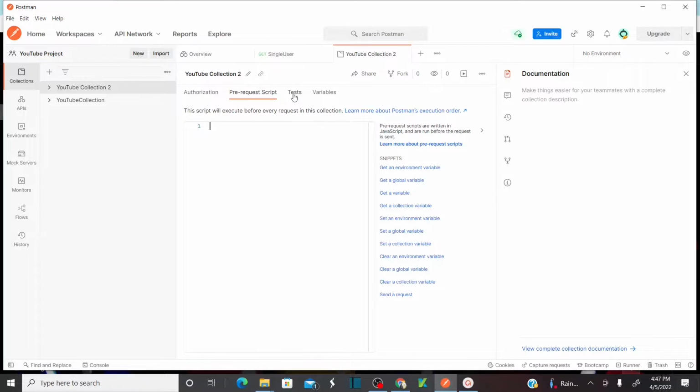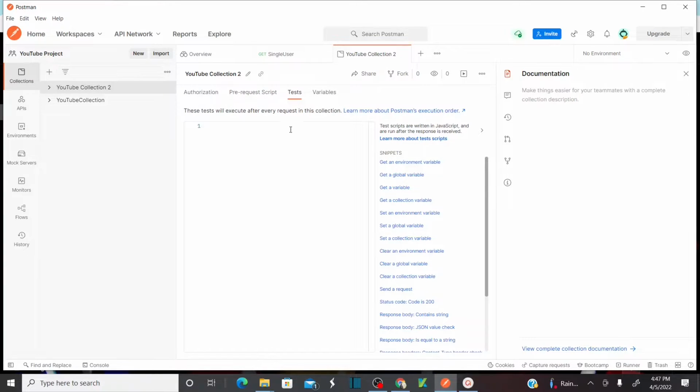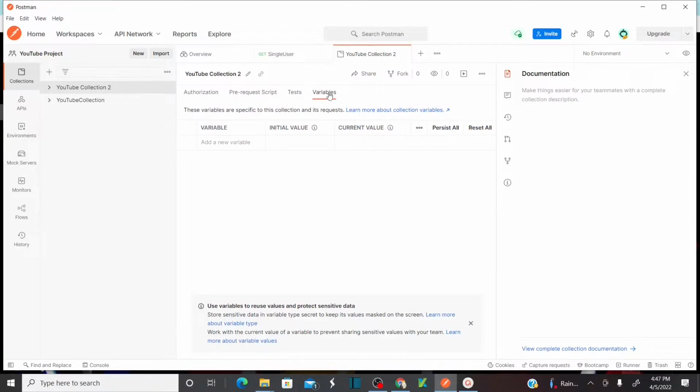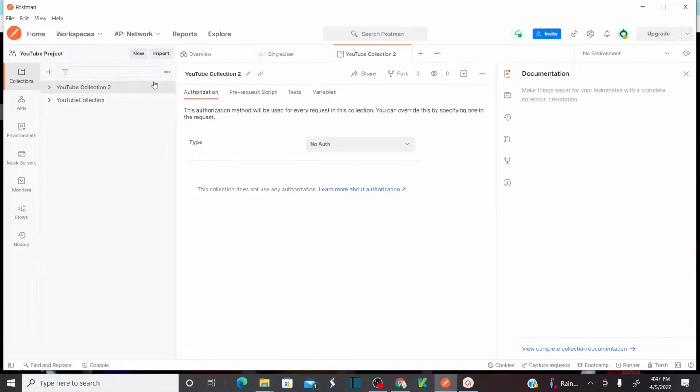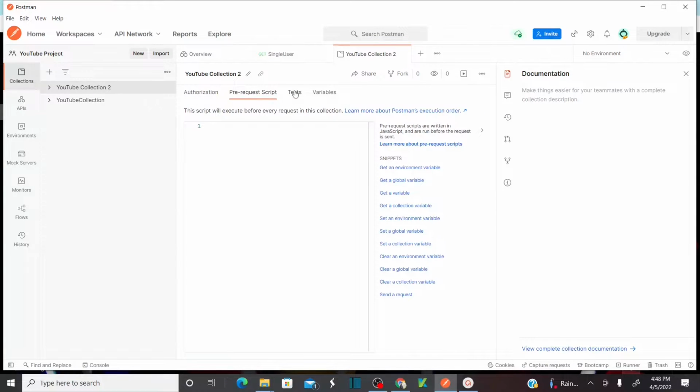Okay, and also if you have any common tests that you would like to automate, you can provide those common tests at collection level itself. And also if the entire APIs that are collected in this collection are using the same variables, then you can define the variables here. I'm going to explain how we can use the variables, tests, pre-request scripts and authorizations at the collection level in future videos. So for now I don't want to provide any scripting or any authorization here.